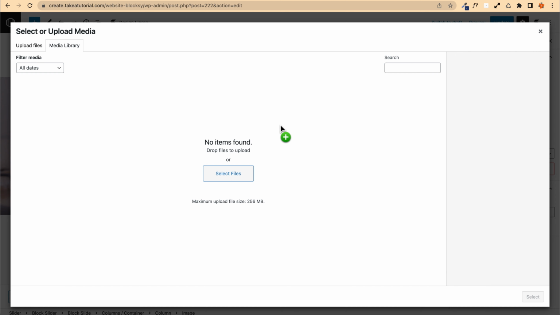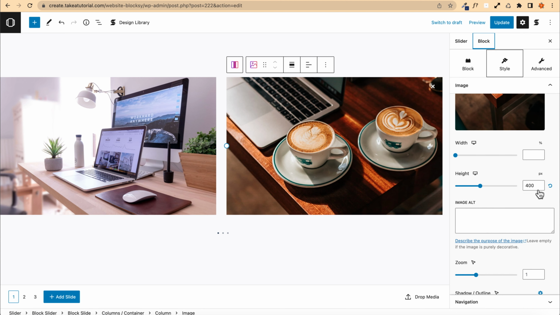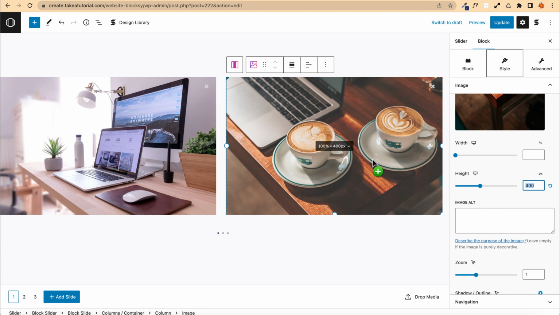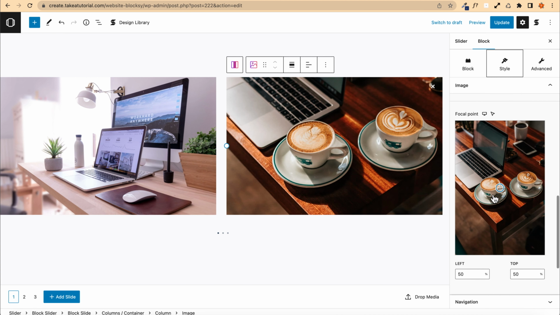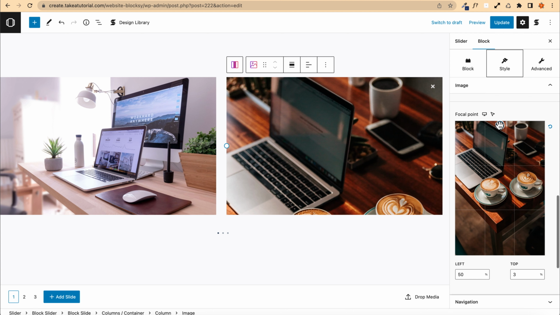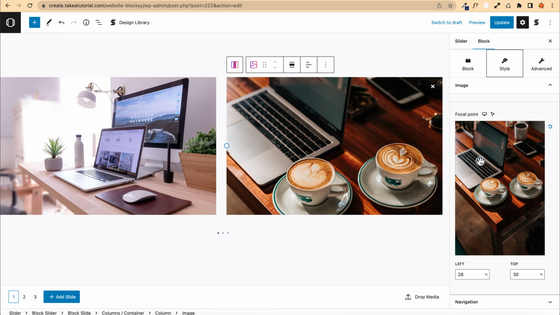For example, if I select block here on the right side of the options, block settings, I can see that in style there's an option already set up which says that each slide needs to be 400 pixels high. Okay, so this option is very important because it allows me to keep the same height for all the slides. So if I need to replace the image, for example, like this, as you can see, it's very easy to replace to a centered image as we want it.